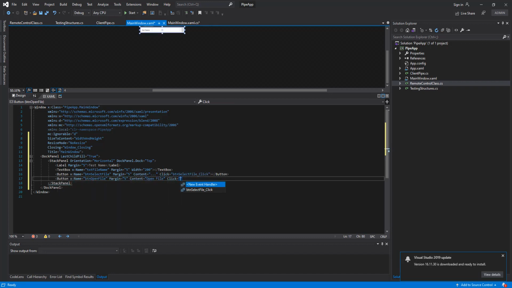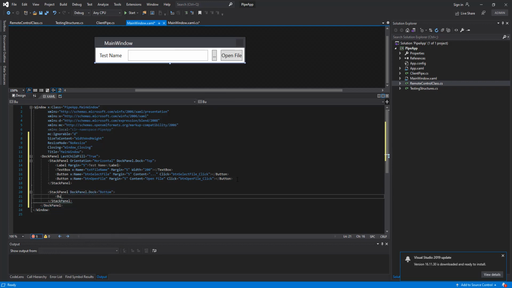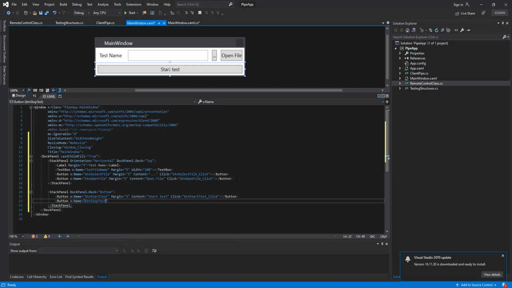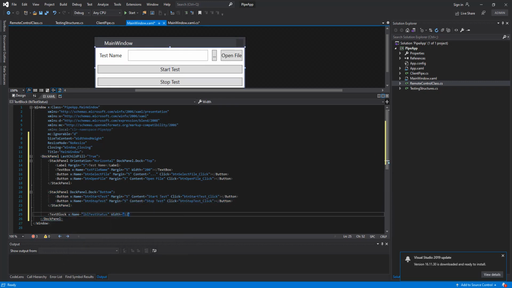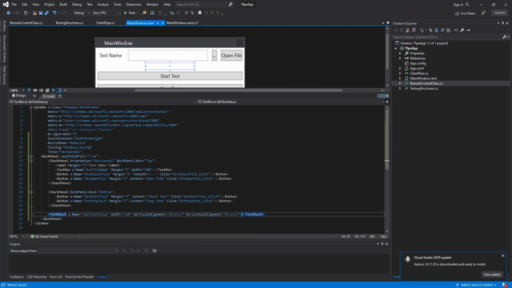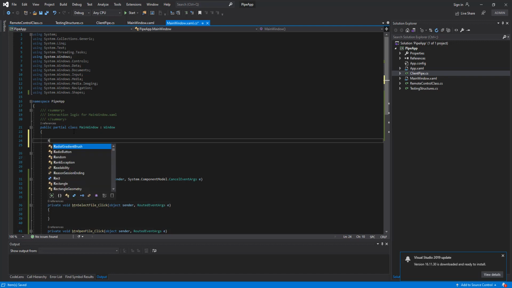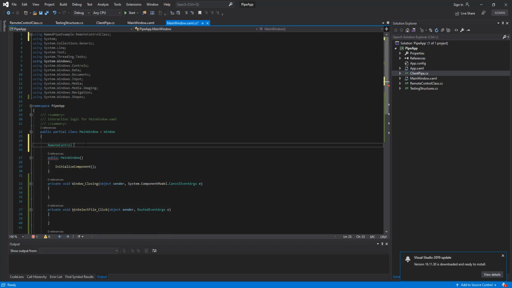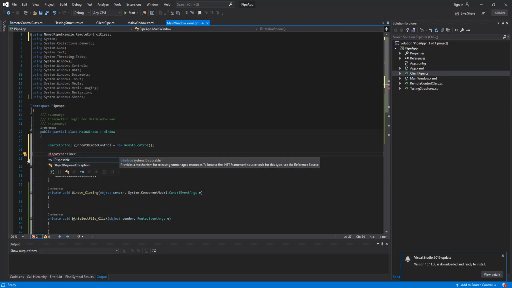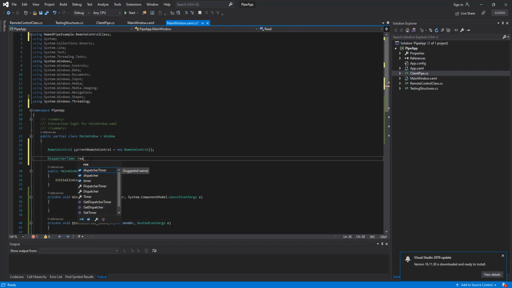I will speed up the creation process, but you can always stop the video and see the code. After we have created the UI, we need to add code for all the action handlers. We have actions for the start and stop buttons, file selection, applying the test file, and closing our application. Now we need to switch from our XAML file to the CS file. Here we need to initialize our RemoteControlClass object and the dispatcher timer. Using the dispatcher timer, we will perform the read action for our test status every second.